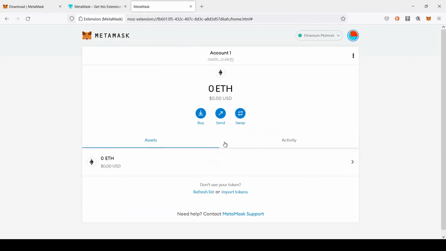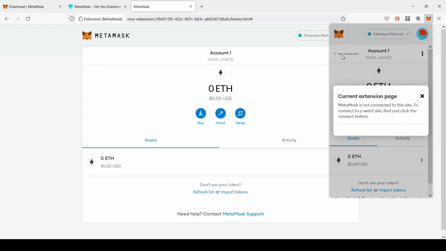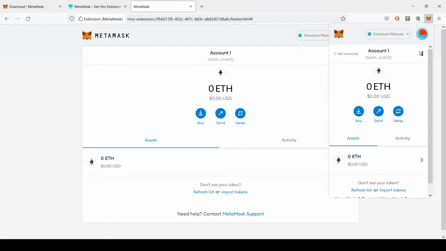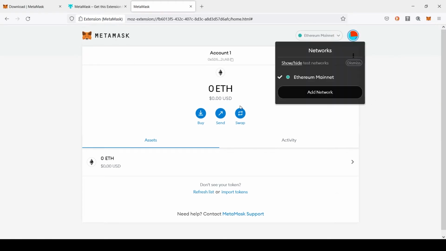Now you click all done, and you can also access your dashboard on the top right with your Metamask extension. Currently you see it's not connected to anything, which is the right thing, since if it was connected, that would be a bad sign. So that's good. We'll figure that out in a bit.